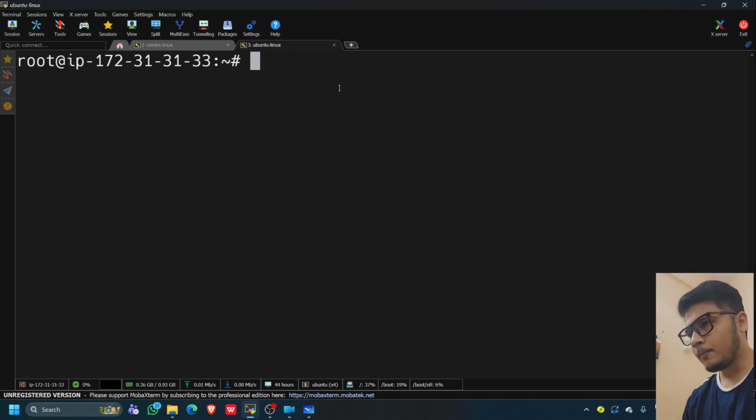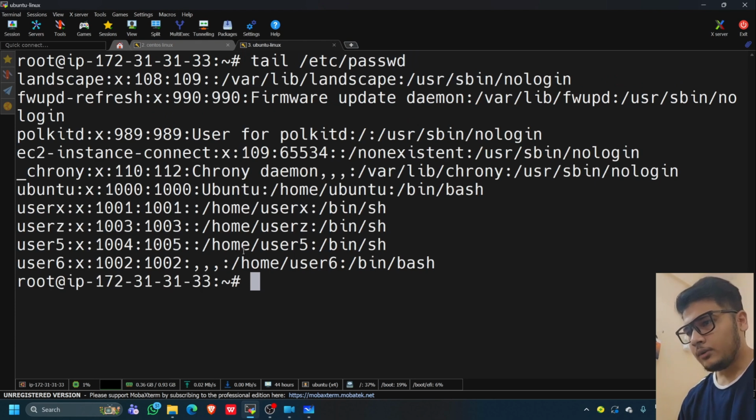Let's say I want to change the password of user 5. If you see, cat /etc/passwd. I want to change the password of user 5 because I created the user using the useradd command, and when you create the user with the useradd command, it will not prompt you to enter the password. After creating the user, you can set the password.